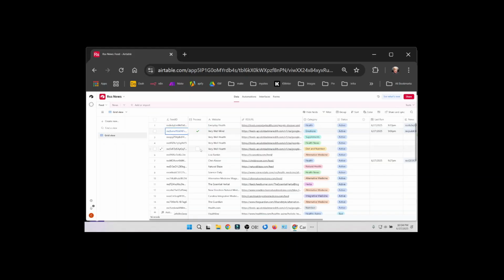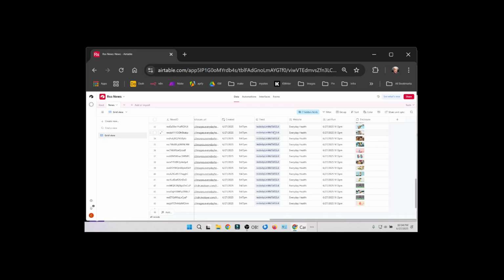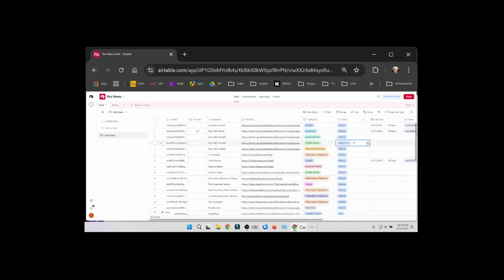So that's this feed ID right here. When we create our news article, we'll put that news ID in this feed field, and that is what allows us to say that, for example, this website is actually coming from the feed table, because the fields are linked, because the tables are linked.